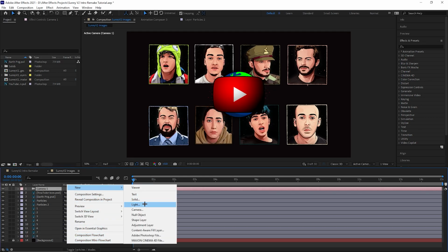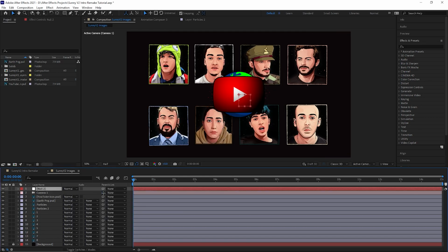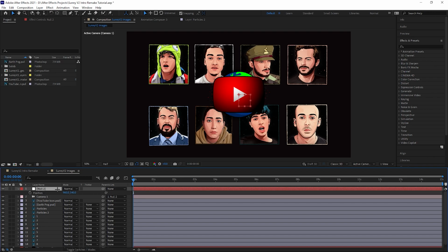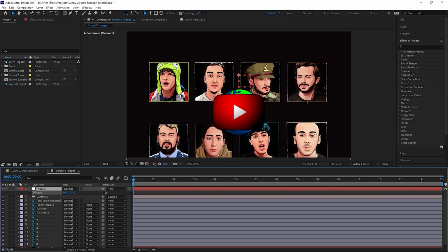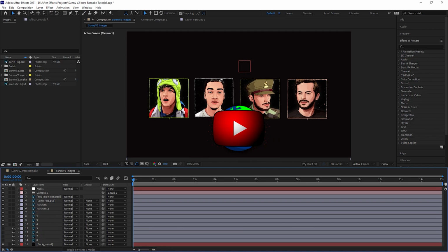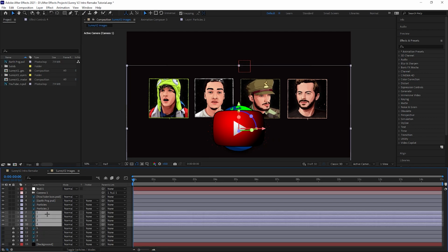Repeat and create a null object instead. You then parent link the camera to the null object. Select the null object, press P and move the camera upwards. Press the eye on the bottom images and lock them. Select 4, hold shift and select 1.